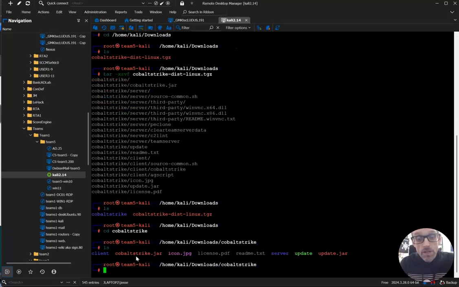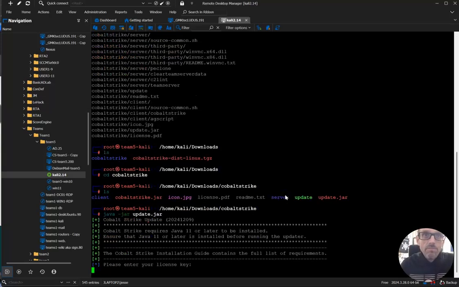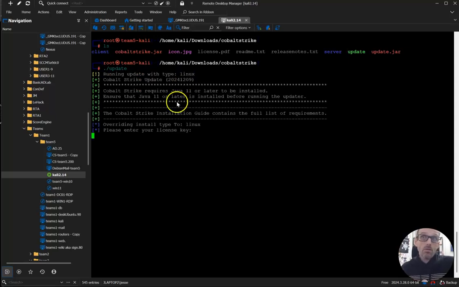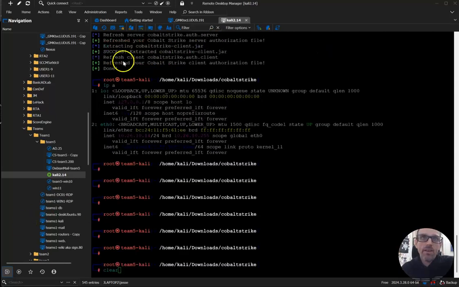And then we're going to have to do a java -jar update. I think that's the syntax. Yeah, that looks like it. All right, updating, then it's going to want our license key. All right, looks like I got to update. So let's do that. Update. All right, back. Looks like it did some updating of the actual server itself.